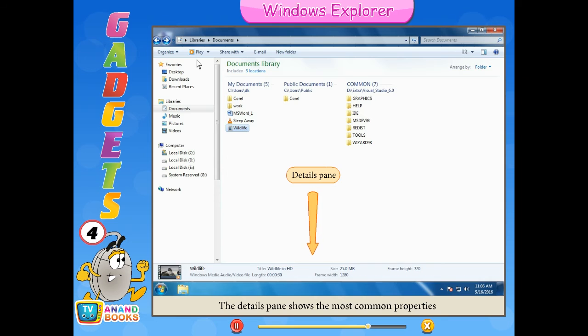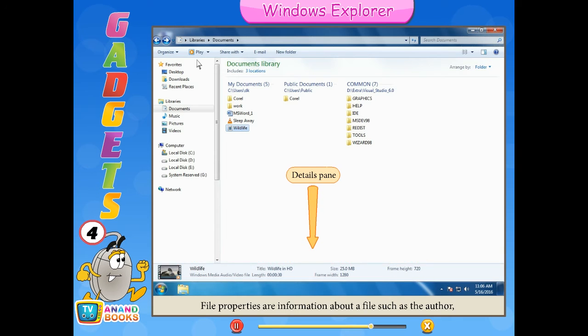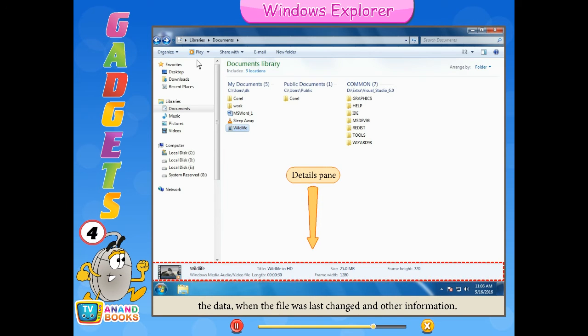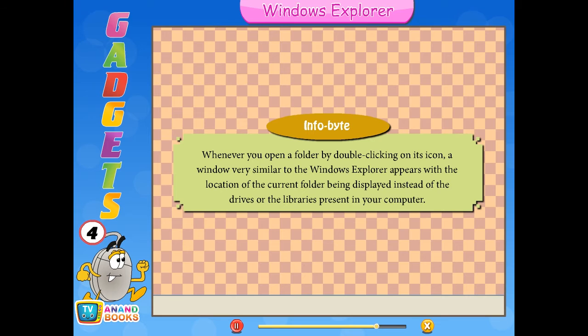Details pane. The Details pane shows the most common properties associated with a selected file or folder. File properties are information about a file such as the author, the date, when the file was last changed, and other information. InfoByte. Whenever you open a folder by double-clicking on its icon, a window very similar to the Windows Explorer appears with the location of the current folder being displayed instead of the drives or the libraries present in your computer.